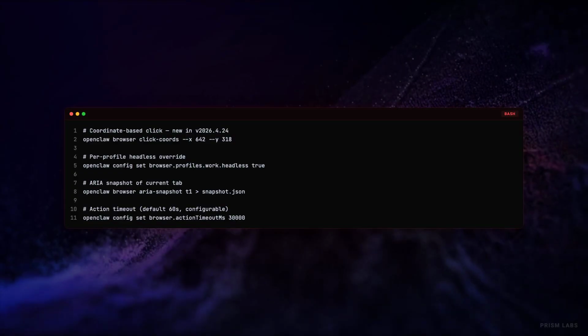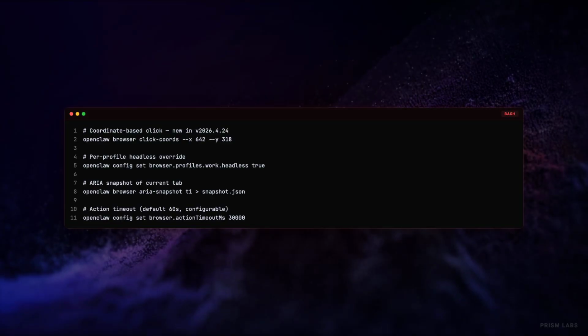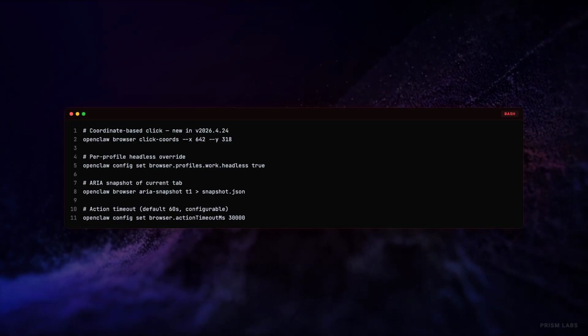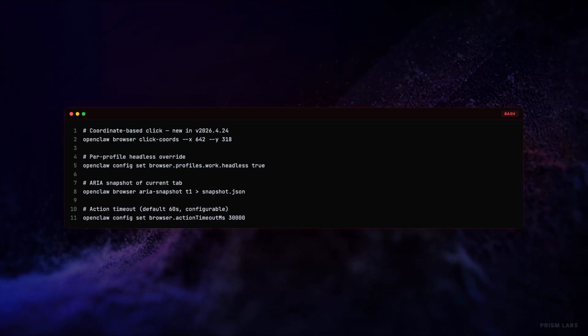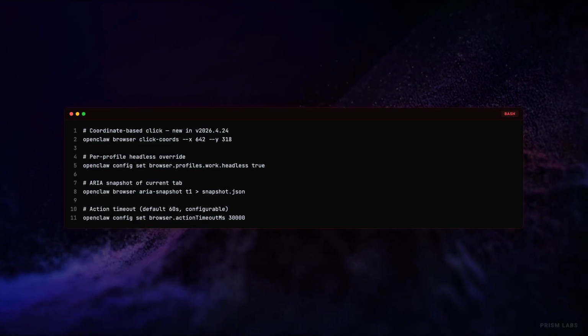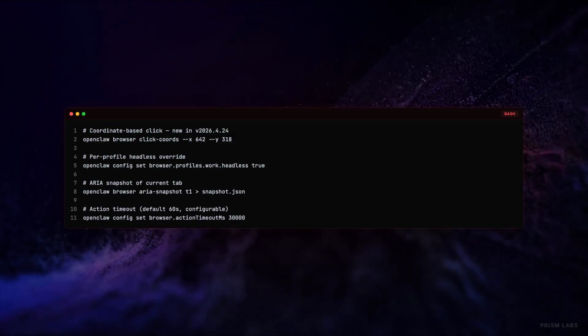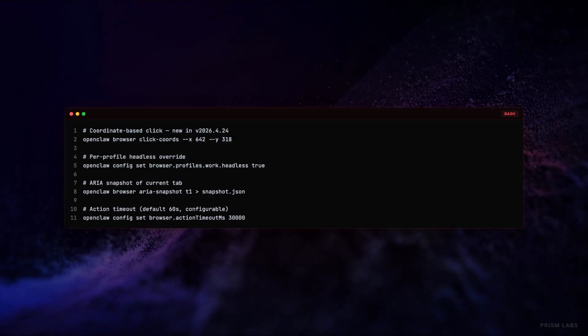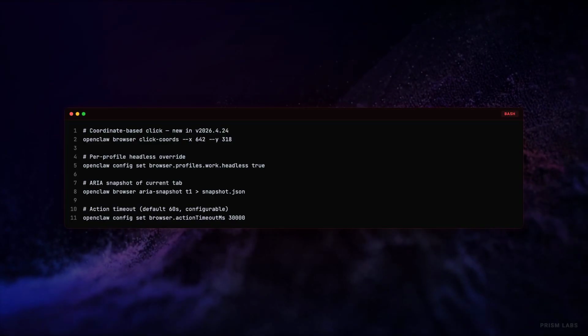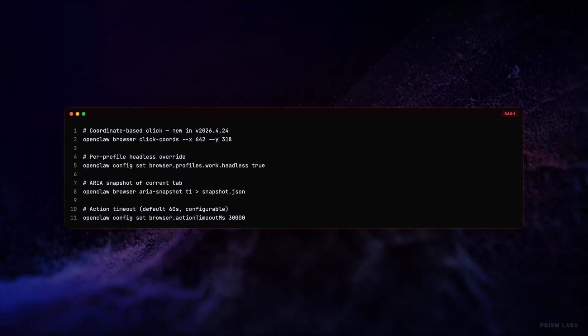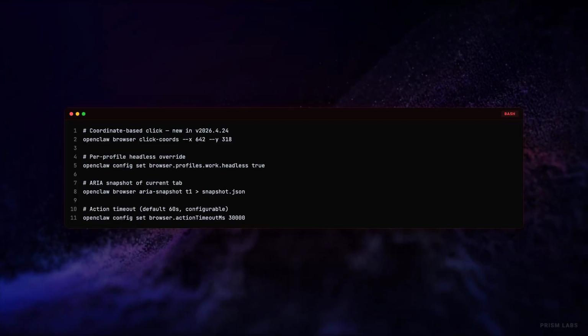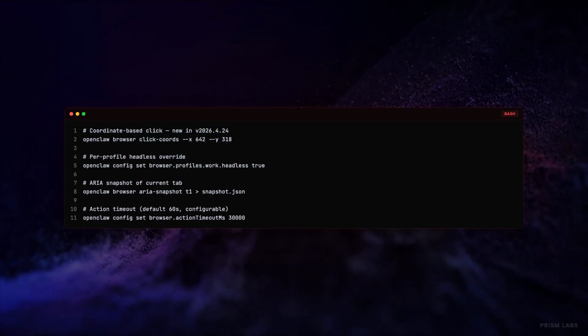Stable tab handles like T1, T2, T3, instead of UUID handles that change between sessions. Aria snapshots. The agent can grab the accessibility tree of a page and reason against it, which is more robust than DOM scraping. And a bundled browser automation skill ships as part of the install. You do not pip install or npm install anything to use it.